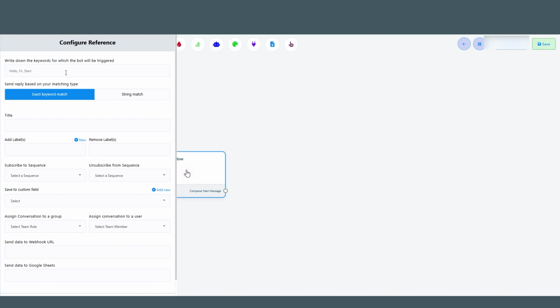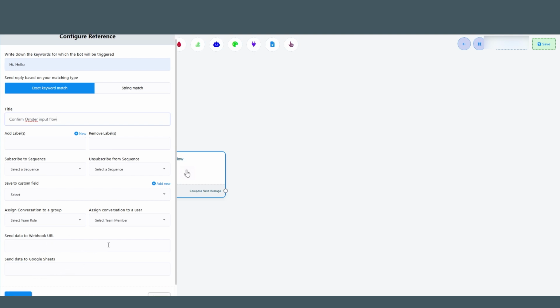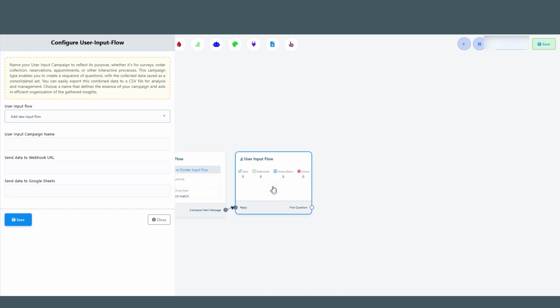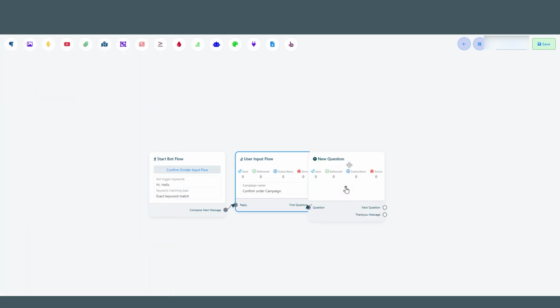So click on it. Double-click on the Start Workflow, provide a trigger keyword and a title. You can also save customer data to any third-party software using the web workflow, or in a Google Sheet. By using this option now, drag a user input component and double-click on it. Add a new input field, then give a campaign name. I'm going to write Confirm Order and save it.